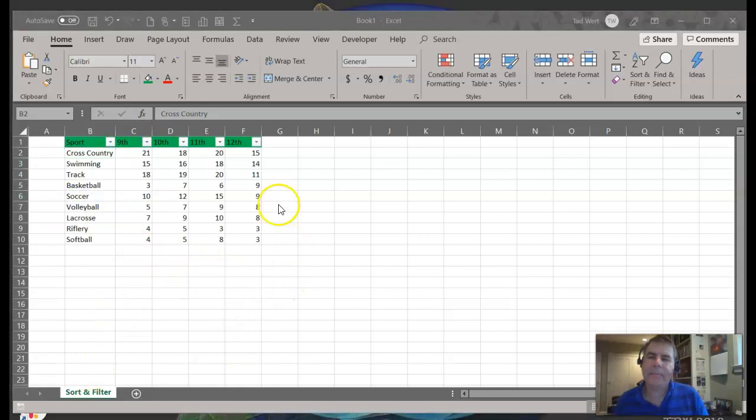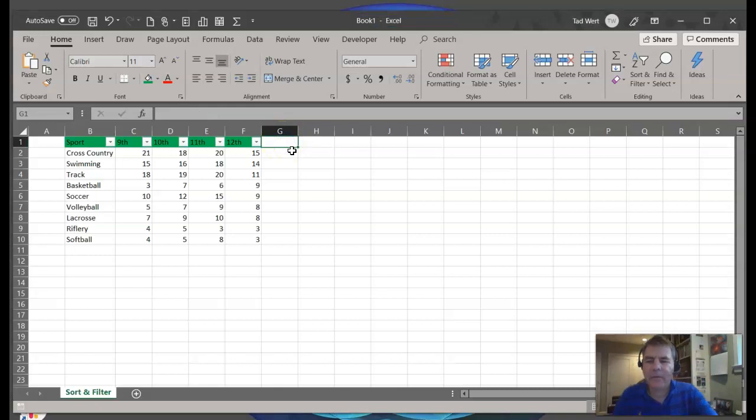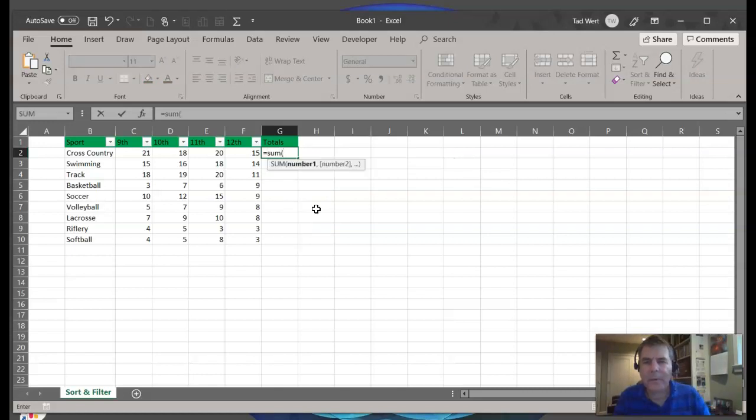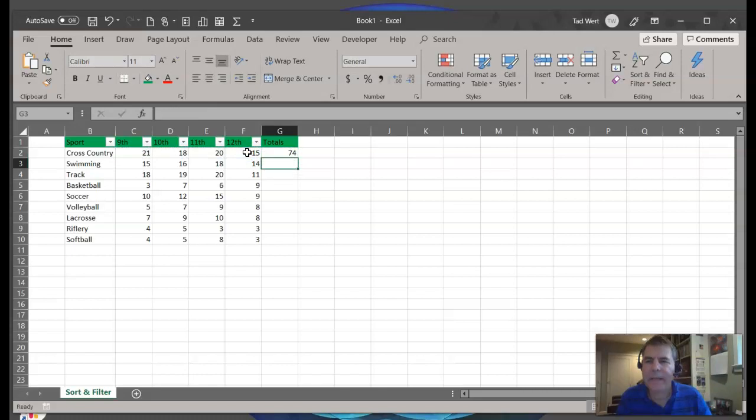Now when you think about it, it might be nice to have the totals for all these sports and the participation. So how about if I do a new column here, totals, and remember that when you want to do a formula, you want to hit equals, and then we're going to do sum, open parentheses, and I'm going to add up these numbers right here, close parentheses, enter, and we have 74 girls in cross country. Now Excel will actually copy that formula for all the different rows. So I can drag this down, and there we go.